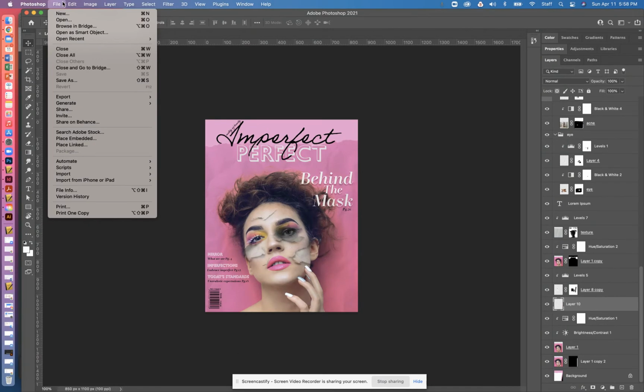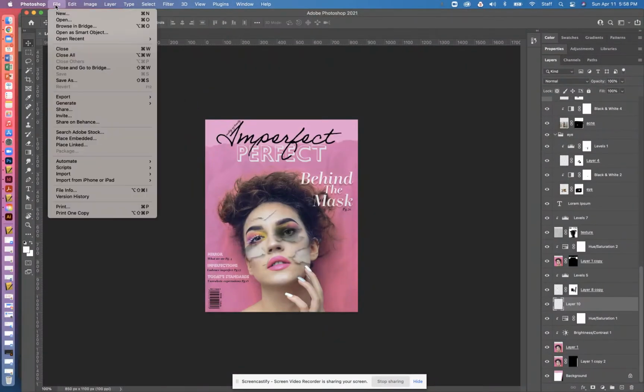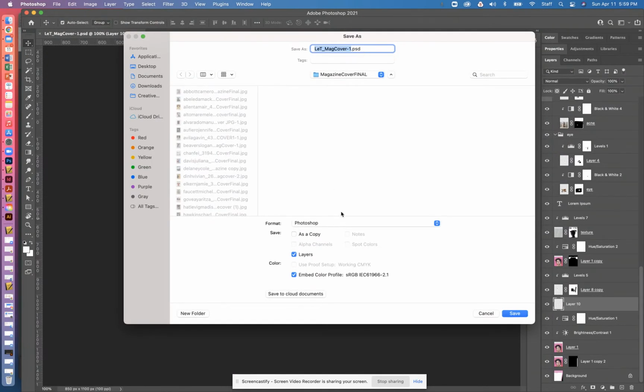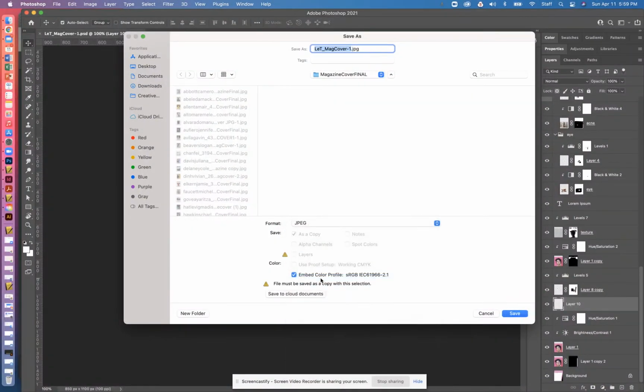With Weebly and most websites, you're not able to post any kind of image format except for a GIF, PNG, or JPEG. It won't let you publish PSD files, AI files, or InDesign files. So we're going to need to get these into a format that the website will recognize. So what I'm going to do is go to File, Save As, and change this Photoshop format down here to JPEG.